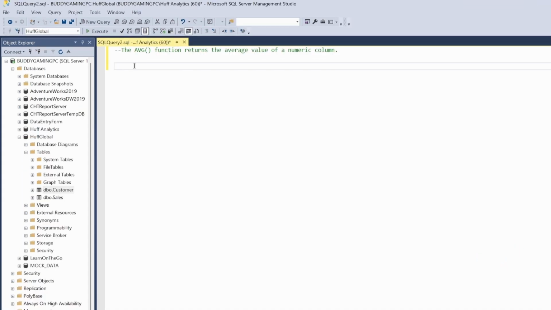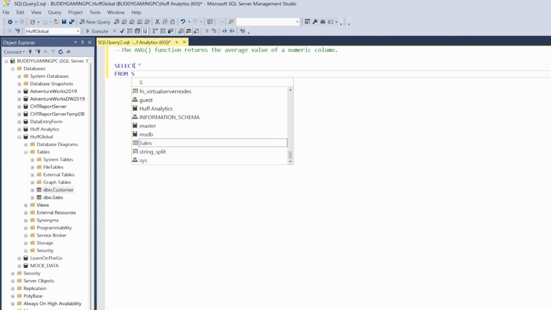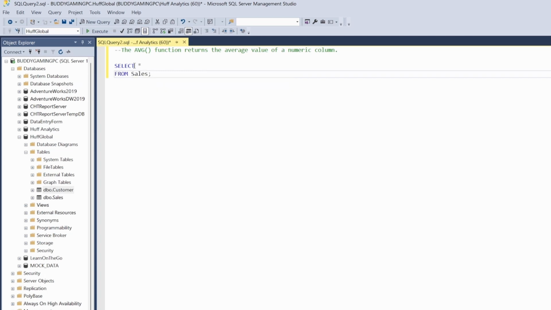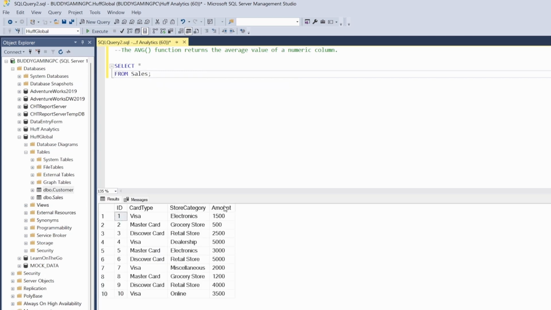So let's go ahead and get started with select all from sales. I'm going to F5 on this, and the numeric column that we're going to use here is going to be amount. So let's go ahead and set this up.